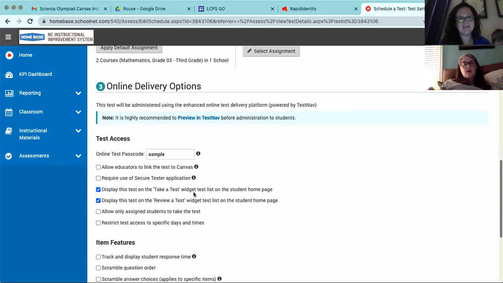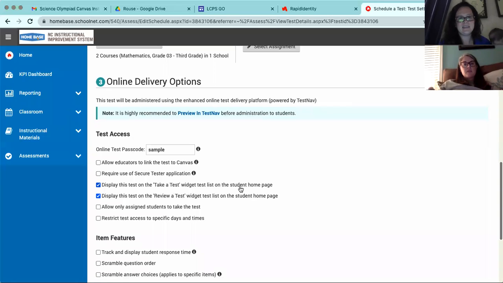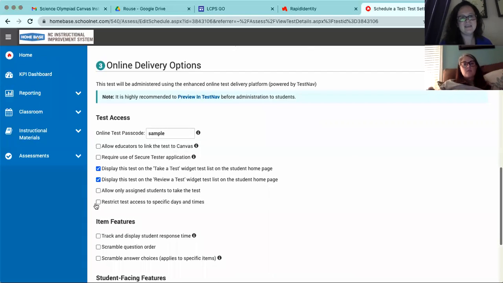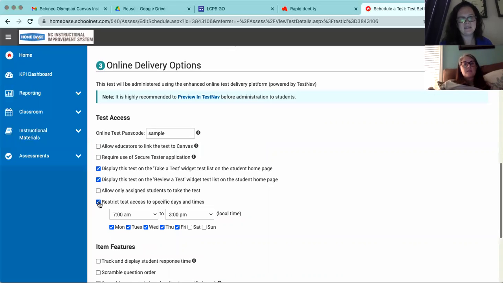Right. Display this test on the Take a Test widget. Sometimes that. And if you've assigned it to kids, only allow assigned students to take the test, restrict test access to specific days and times.